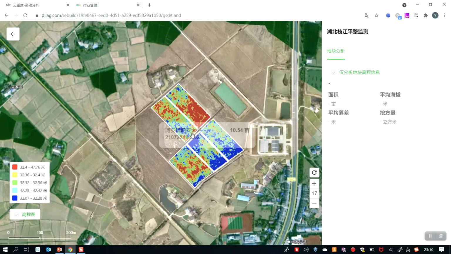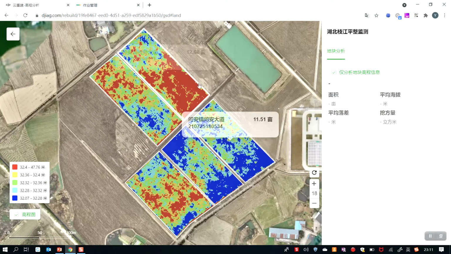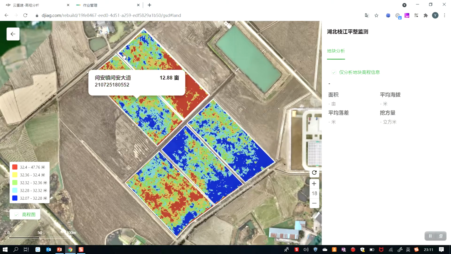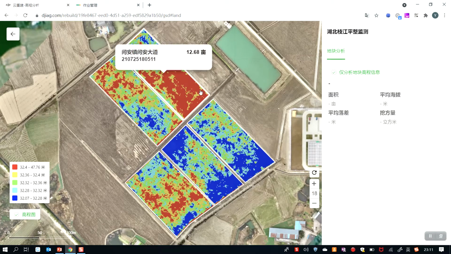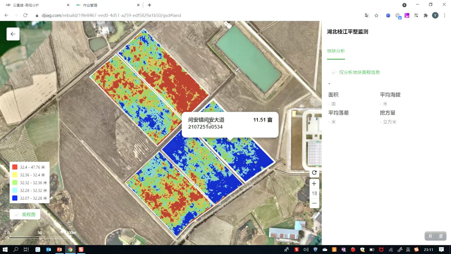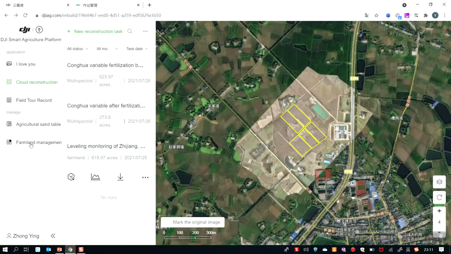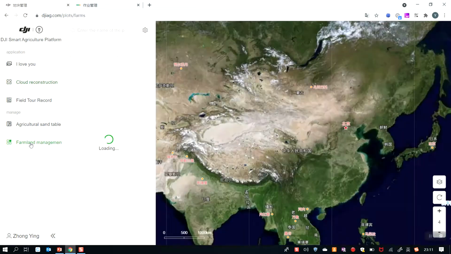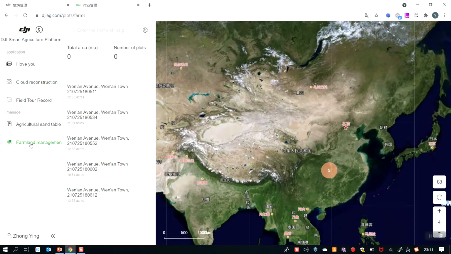the field. So where did these fields come from? How do we add the fields to visualize only the elevations within the field? That actually comes from the farmland management, which actually is a field management tool.